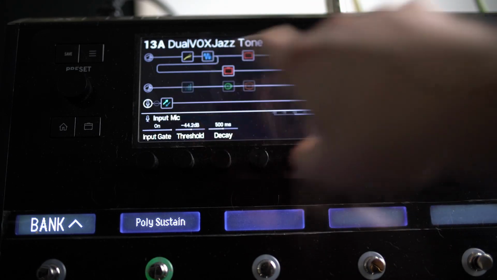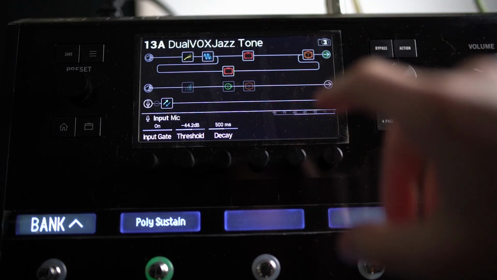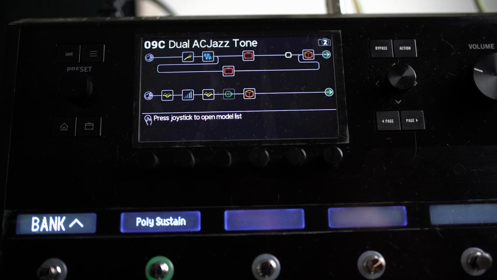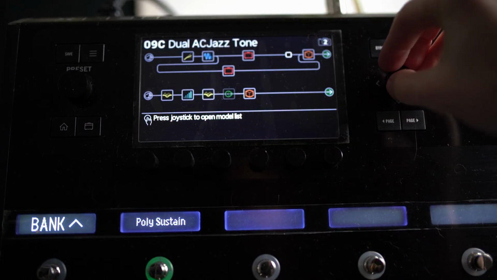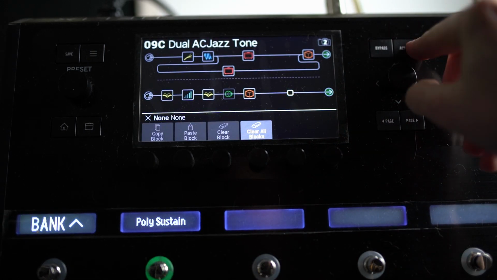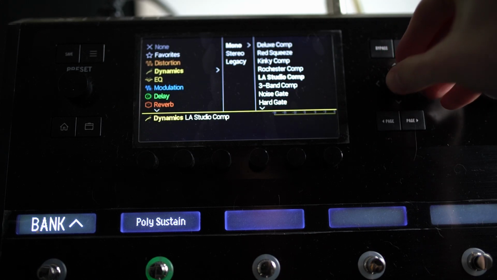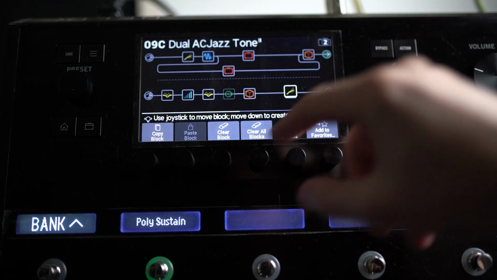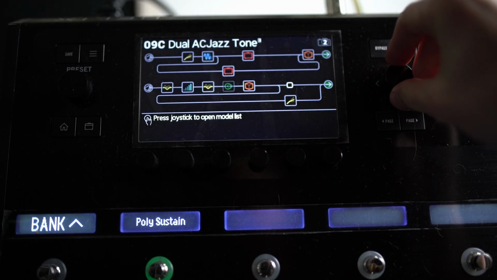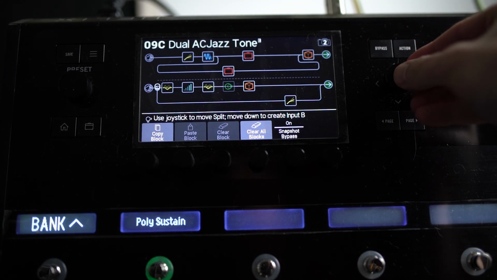Here's a preset I made earlier, and I just want to show you quickly how you'd do this. I want to start with a preset which already has stuff in it and show you how to add a microphone as another signal path. Go onto this signal chain and add in a compressor, and then move that down onto this second path.